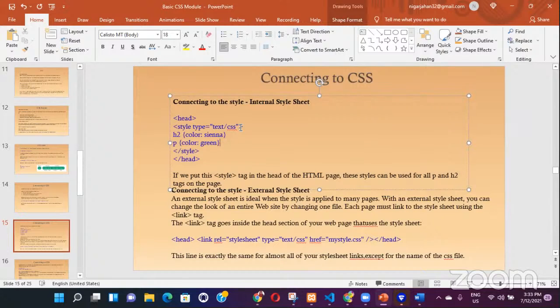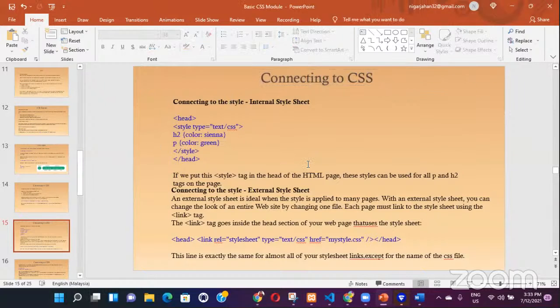So you don't need to save an extra CSS file. You can do all the things in the internal style sheet of the HTML. Here H2 is heading 2. Color is the property and Sienna is the value, and color is also the property and green is the value. Now we close the style tag, and then close the head tag. This is the internal style sheet, because you don't need to save a .css file.